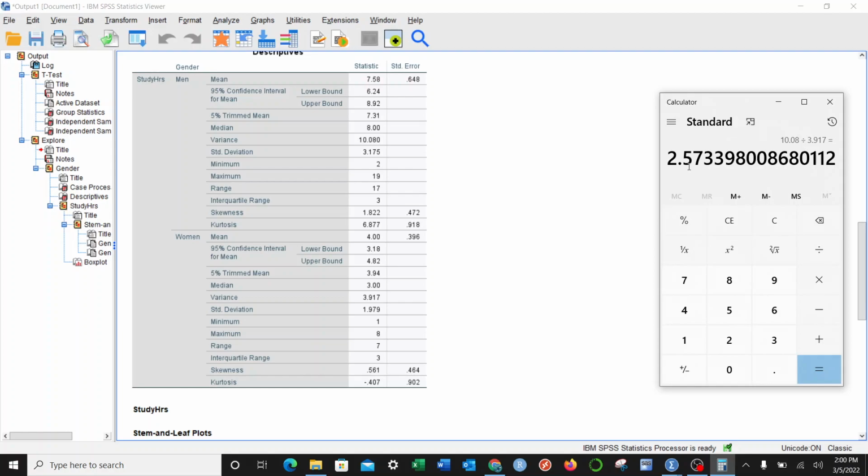Okay, so the recommendation is that if you have a ratio that is greater than 5, then you should use the separate variances independent samples t-test. If it's below 5, like ours is 2.57, then you can use the pooled variances t-test. So again, I am looking at the ratio of my sample variances to determine whether or not I can run a pooled variances independent samples t-test or a separate variances independent samples t-test.